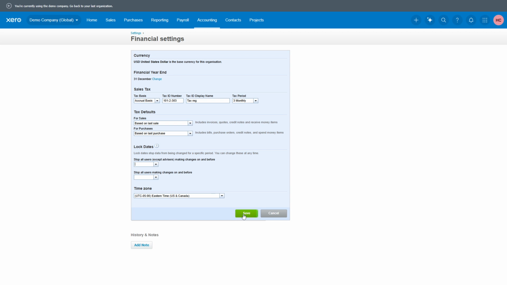Finally, to save the changes and ensure that your lock dates are successfully removed, locate and click on the Save button. This step is crucial. Without clicking Save, any changes you've made will not be applied, and the lock date will remain.